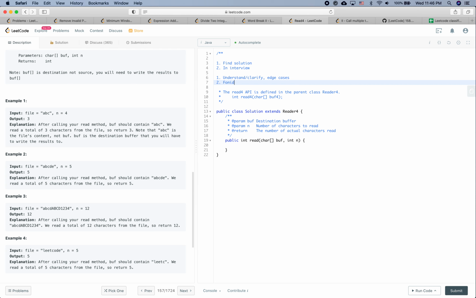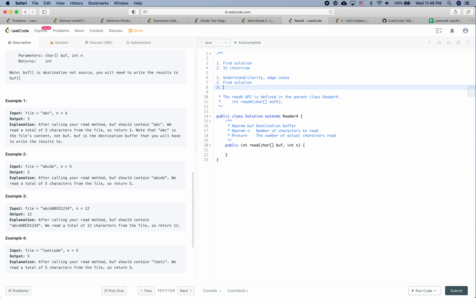For the finding solution part, I don't really think there is a solution worth mentioning. It's more about the coding part, thinking about all of the edge cases, and also keeping the code as neat as possible. So the third part is coding, and this question is mostly about coding. For coding, what matters is correctness, readability, and of course your coding speed.